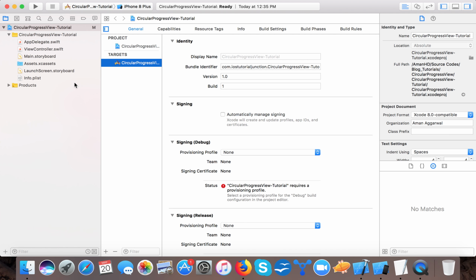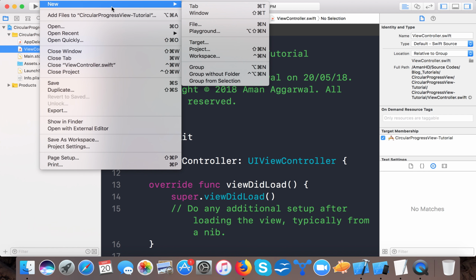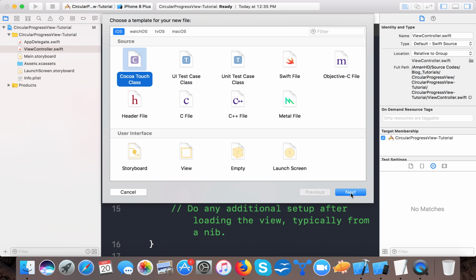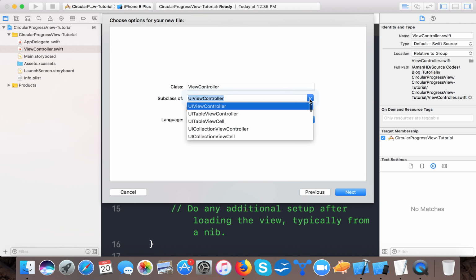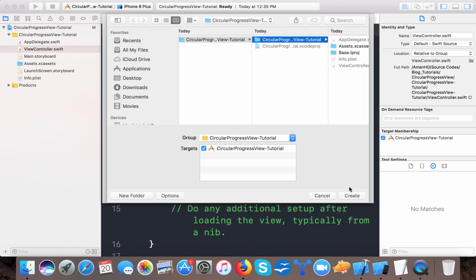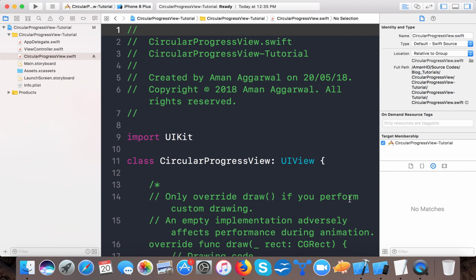For creating circular progress view, we will create a separate class. Here we will go to File, New, then File, and we will choose Cocoa Touch Class, press Next, and here we will change this subclass to UIView class, and we will name it CircularProgressView. Okay, press Next and just save it and create, and it's done. So we have created this circular progress view successfully.